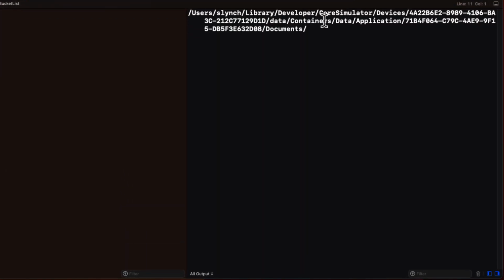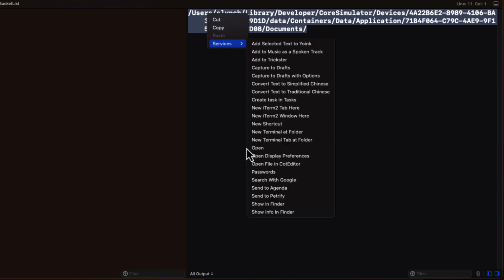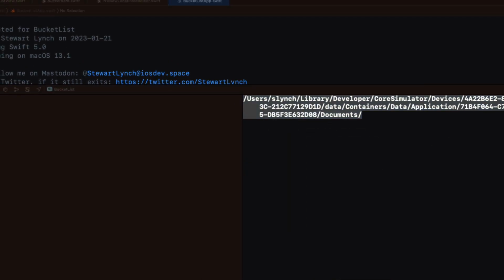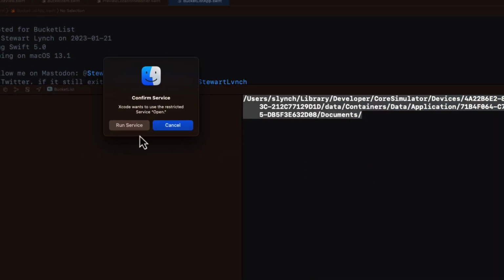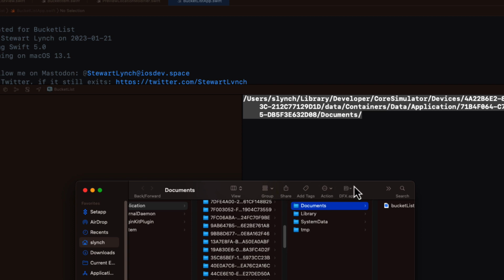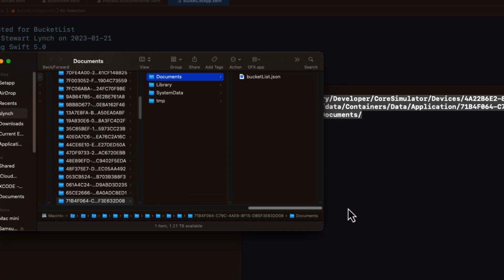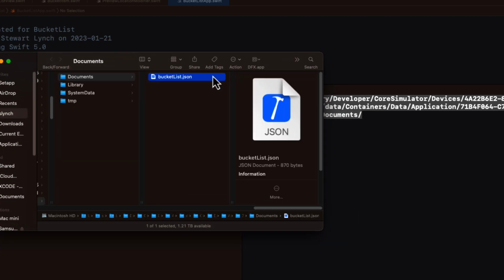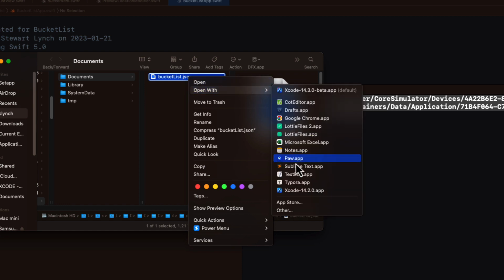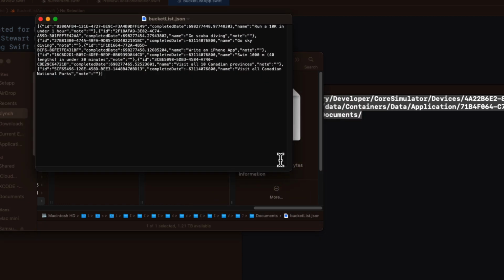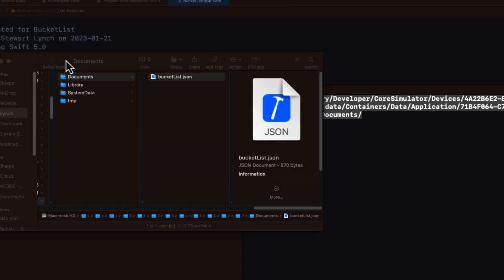What I like to do is to simply select that path, and then right-click and choose Services, and then Open. Once the dialog appears, I choose Run Service, and this opens up a Finder window to that path. So here you can see that bucketlist.json file. I can open it in TextEdit, for example, and take a look at the code, and you'll see the JSON for all of those bucket list items that are in that simulator.